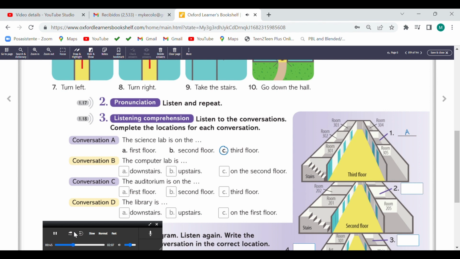Conversation B. Hey everyone, listen up. Tomorrow, English class is going to be in the afternoon. Excuse me, what room is the class going to be in? In the computer lab, at 2:30. I'm sorry, how do I get to the computer lab? No problem. Go downstairs to the first floor. The computer lab is the first room on the left. On the left? That's right, next to the art room.